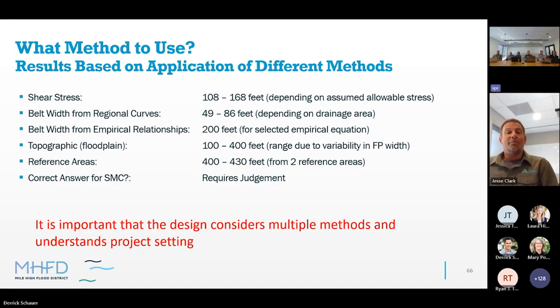So what is the best method to use? Well, just out of curiosity, we looked at a project and applied all of the different methods to see what we came up with. First, we looked at the shear stress. Based upon this, we varied the shear stresses, not knowing that there was some uncertainty in vegetation, and we found that maybe you need roughly 110 to 170 feet.